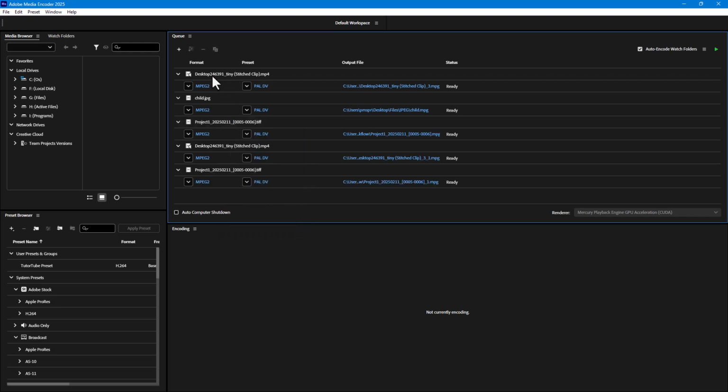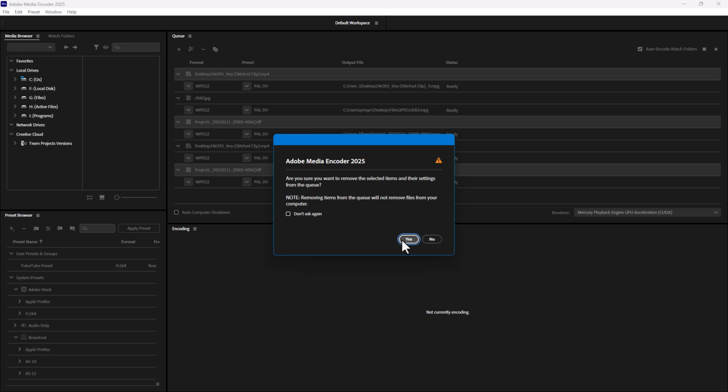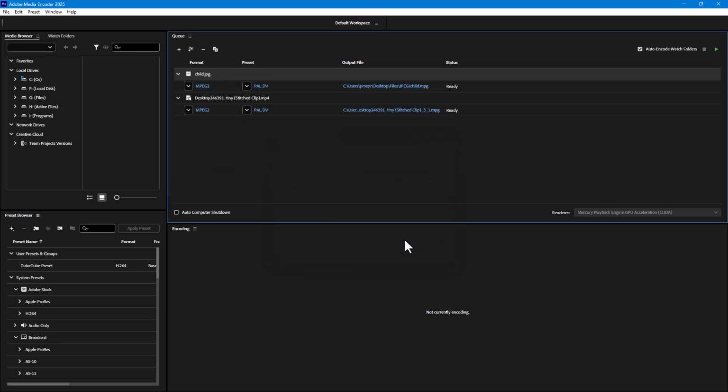here. So I can hold control and select, let's say, for example, 3 projects right here, just like this, and I can go ahead and click on remove and then click on yes, and they will be removed altogether as well. So that is how you can go ahead and remove out the items that you have in queue inside of Adobe Media Encoder. So I hope you guys learned something as always.